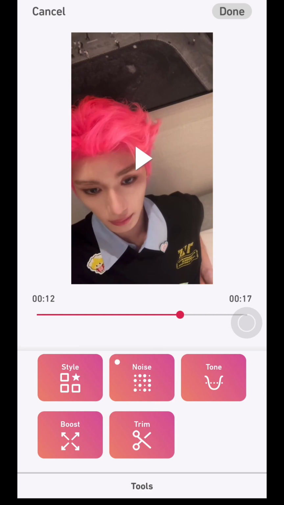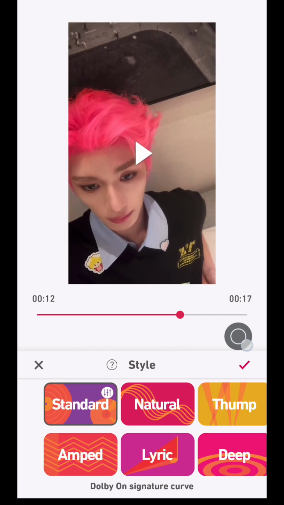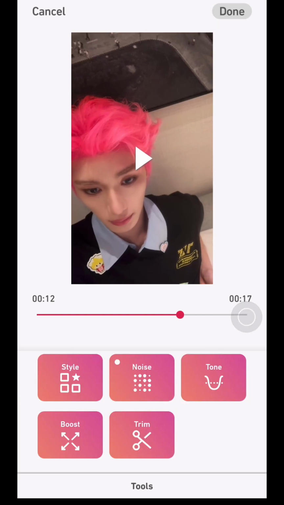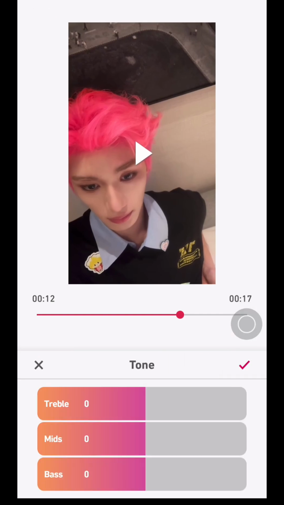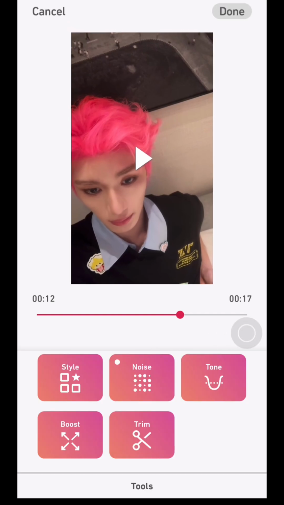And next, Dolby On also lets you enhance your sound further, like you can choose an audio style that fits your projects. Just choose one that you like in here. And next you can fine tune the tone to match your preference. Just tap on tone like this, and then just adjust your tone as you like. And next you can even boost the volume or just trim parts of the audio if needed. Like this, and when you're happy with the result, just tap on done.